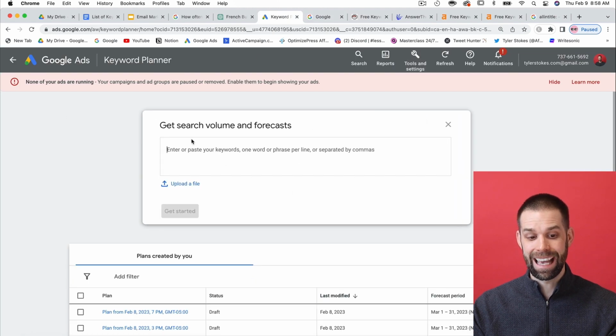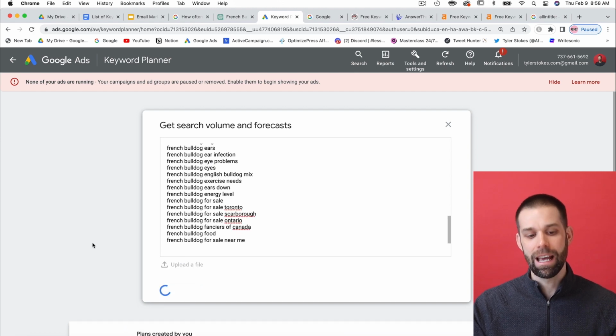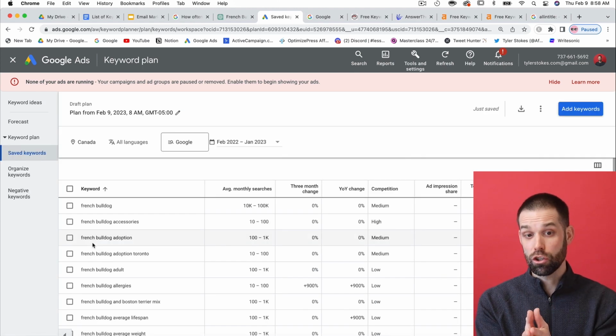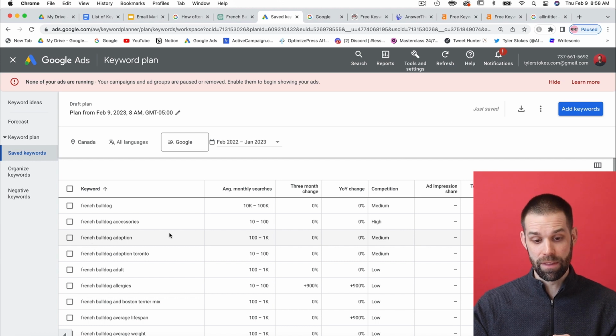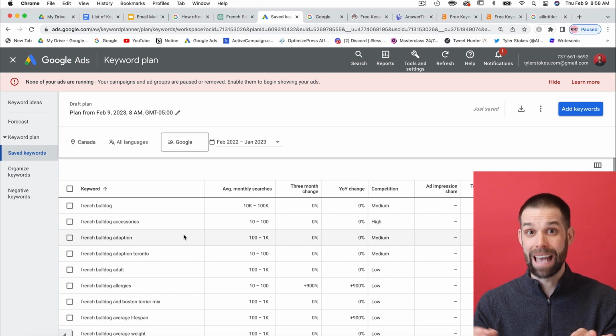you can click on get search volume and forecast, and we can plug that in there and hit get started. And now Google's going to give you an estimated search volume for some of these keywords. So French Bulldogs is the largest search volume naturally, but then French Bulldogs accessories, that's another good one. French Bulldog adoption, and so on. So all those keywords, now you can have some data points on them.